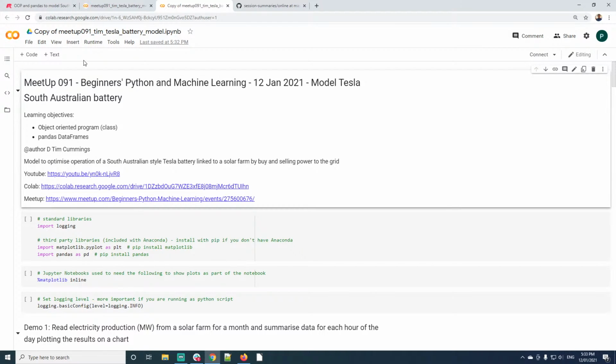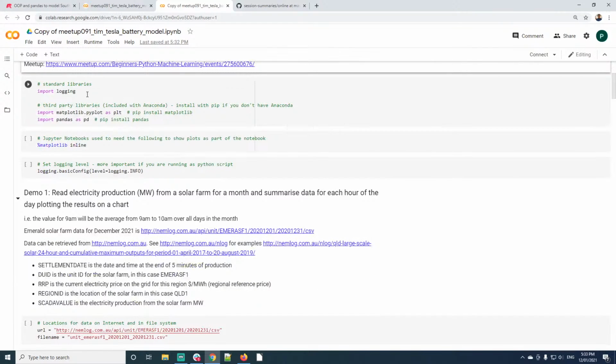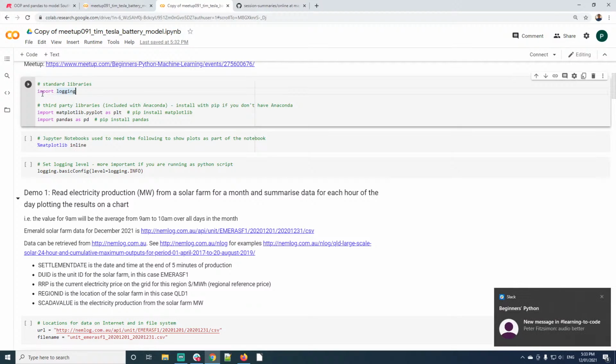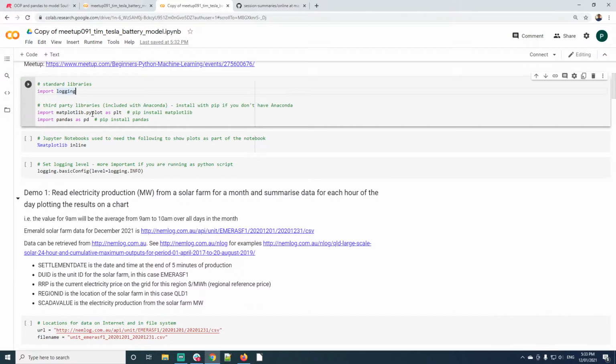Okay, I'll assume you've used Google Colab before, but if you haven't, just let me know in the chat, and I'll go through what you need to know. Today we'll be importing the standard library. We'll use logging as a standard library, and these third-party libraries. Now, if you're trying to run this on your own computer, and you've got Anaconda installed, then you'll get these libraries, as it comes with Anaconda. If you've just got the standard Python install, you'll need to install these third-party libraries, and you do that using pip. So pip install matplotlib and pip install pandas.